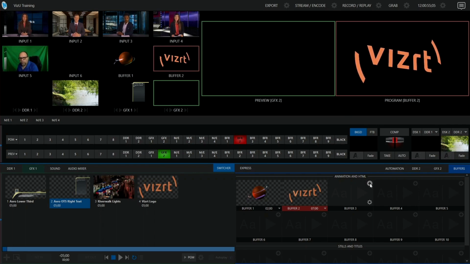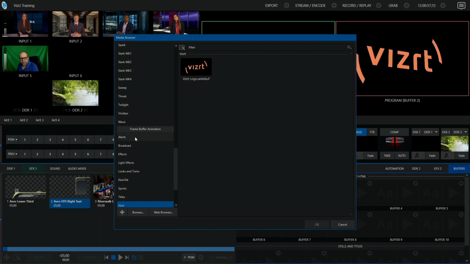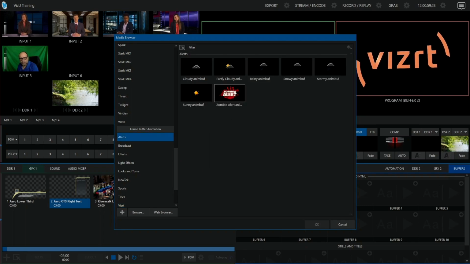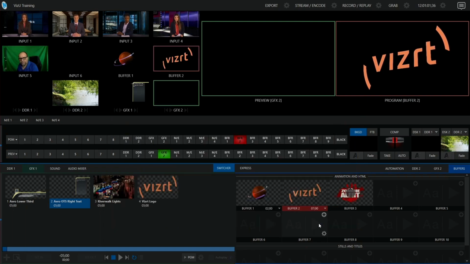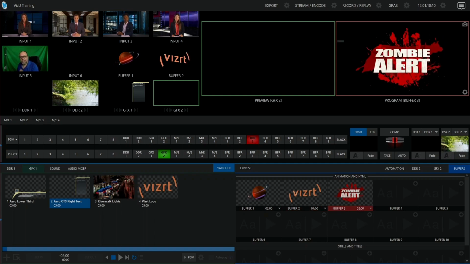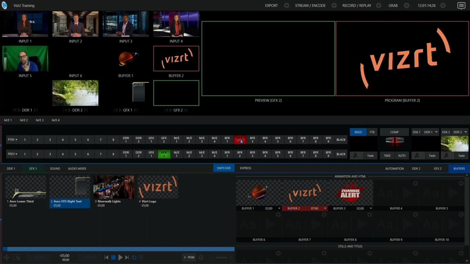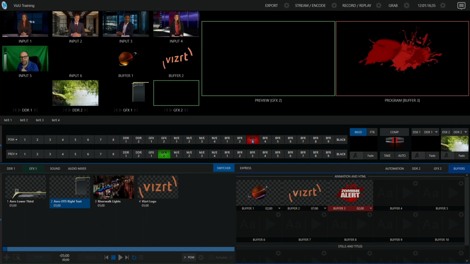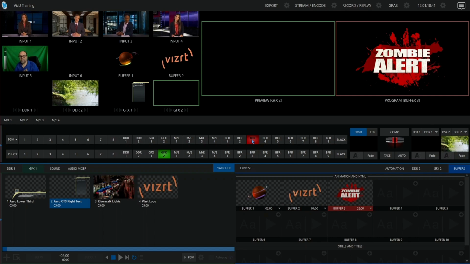And for the last one, let's load a single play. Under the alerts, there's one called Zombie Alert. And this one, whenever you bring it to air, it will play and then stop on the last frame. So I'm going to bring it to air. You can see it plays the animation and then freezes at the end. When I bring it off, it will reset. And the next time I bring it on, it will play again. So this is all set in Animation Store Creator as to how the playback will work.